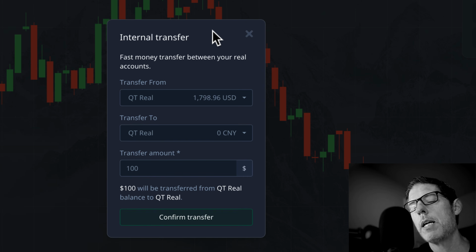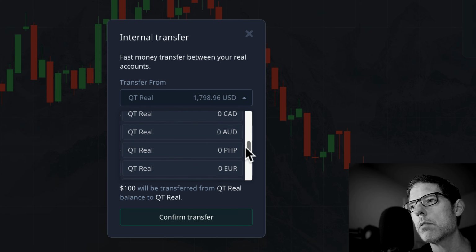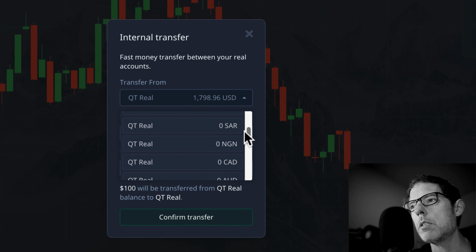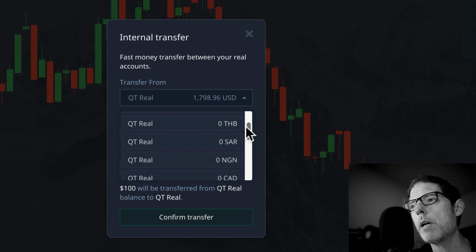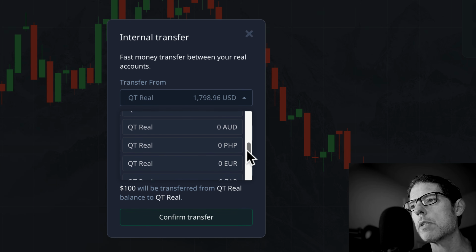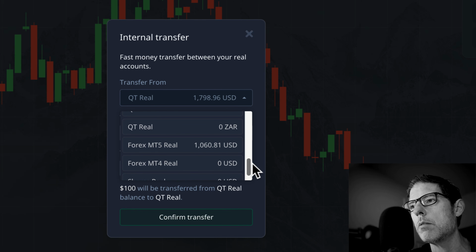When you transfer funds around inside Pocket Option, you are going to lose that bonus money. So look right here. QT Real, right? That's what we're trading with. And it's USD. That's the currency that I use. And I have all these other currencies. By the way, with the trading tools that we provide, we have the option to trade in another currency besides USD, because I know some of you are from all over the world.